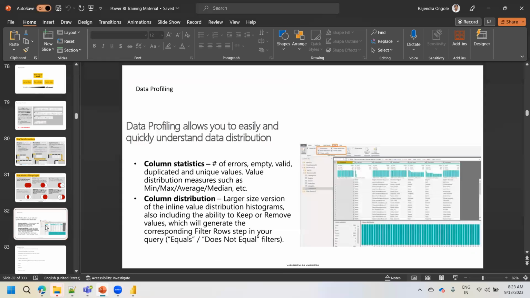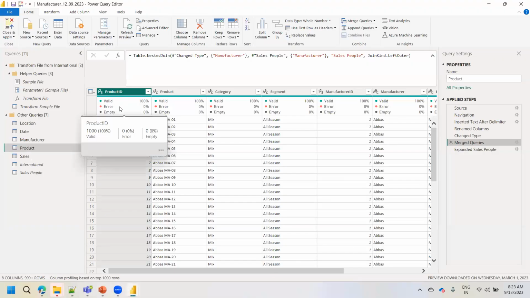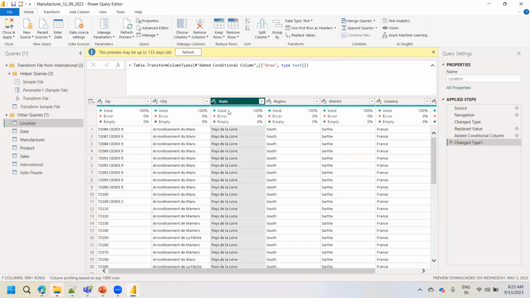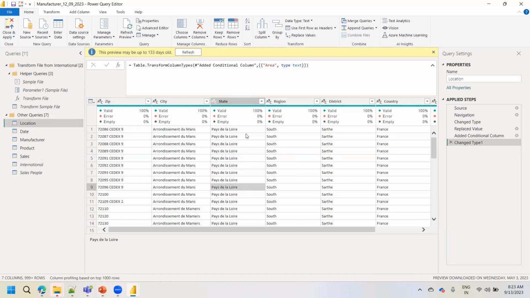Next one. Data profiling, which is for internal reference. What does data profiling mean? You are observing something on each and every column, some fields: validity, error, empty. Each and every table, you are observing things like validity, error records, or empty. What are the percentages? See here, zip code, city, state: validity of the data 100%, and there is no error. Blank or null data is also not available.